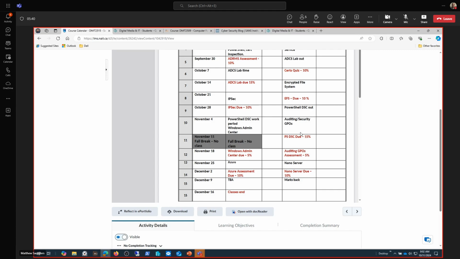But let's get into what it is, and then we'll talk about the assessment that we're going to do. But all that to say is you have a few assignments which are going to be coming up here. So DSC will be due first, Windows Admin Center and auditing, those will be later, but they're actually the easiest ones to do. So you might hand them in quicker. I'm not sure.